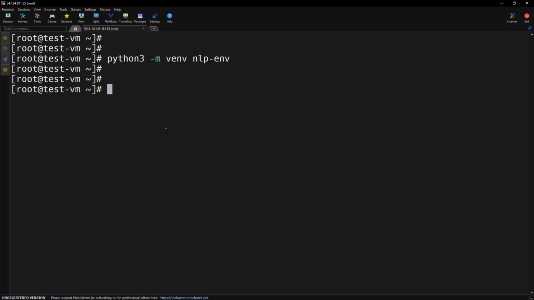You might be working with some other project, so it won't conflict with them. And now let's activate it. For that we can use the command source NLP-env/bin/activate. Once the virtual environment is activated, we can see the NLP-env name appear on the left side of the terminal. That's how you know you are inside the virtual environment or the sandbox.